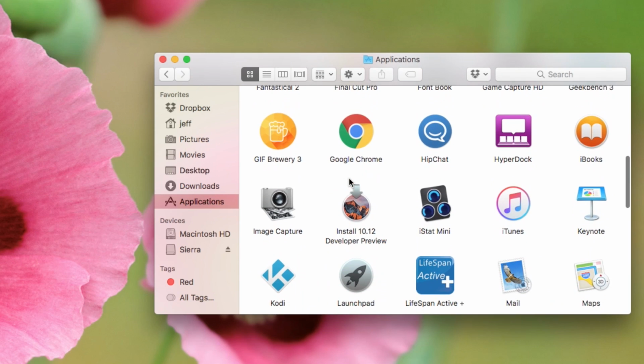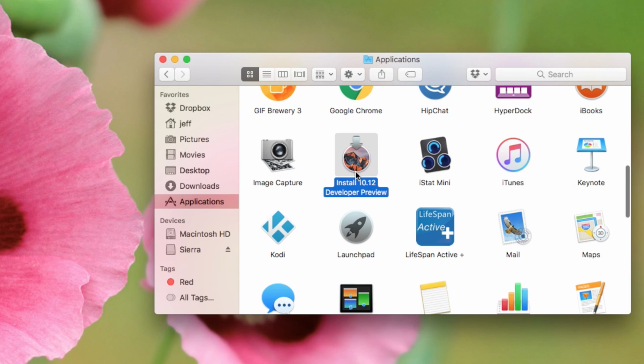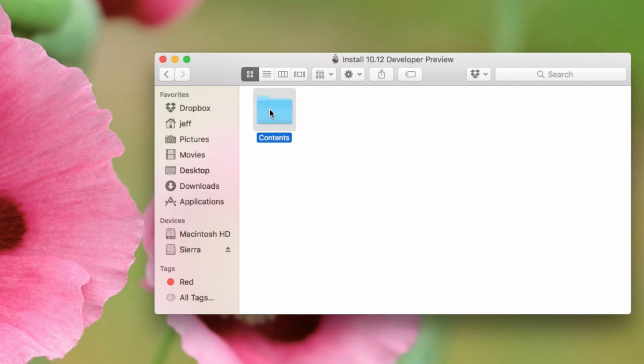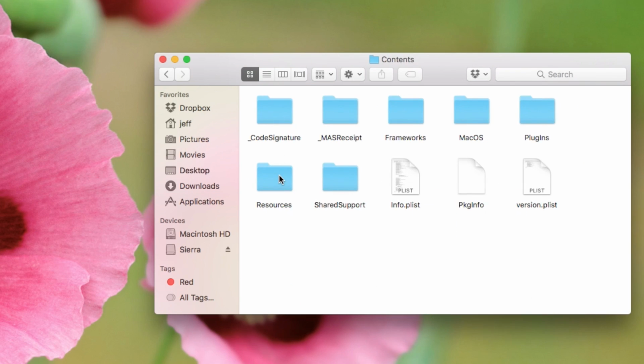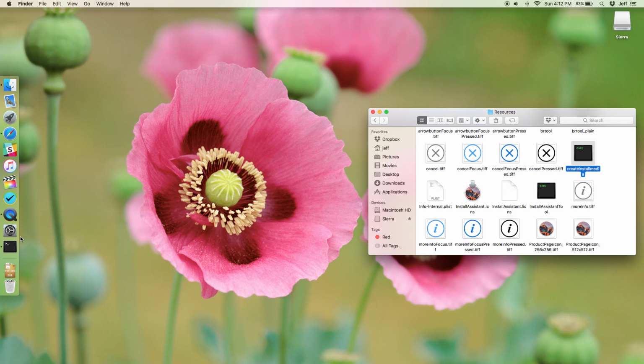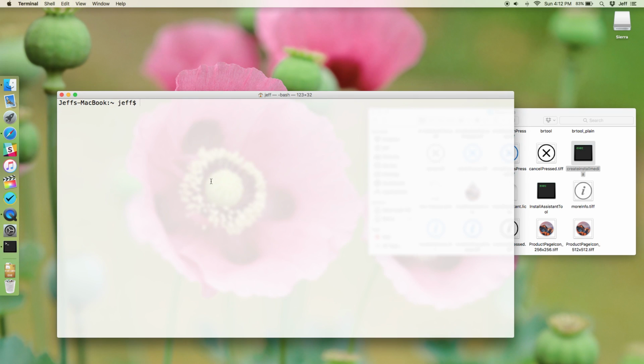Now go ahead and close the installer, open up the Applications folder, right-click on the installer file, select Show Package Contents, open up the Contents folder, open up Resources, and then you're going to see this, Create Install Media. So just keep that right there handy. The next thing we want to do is open up a terminal window. So I have one here.